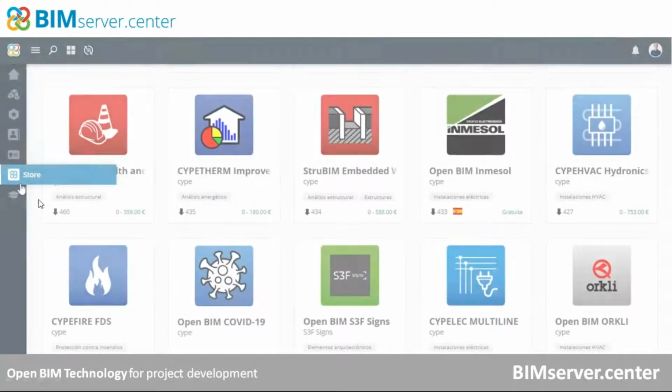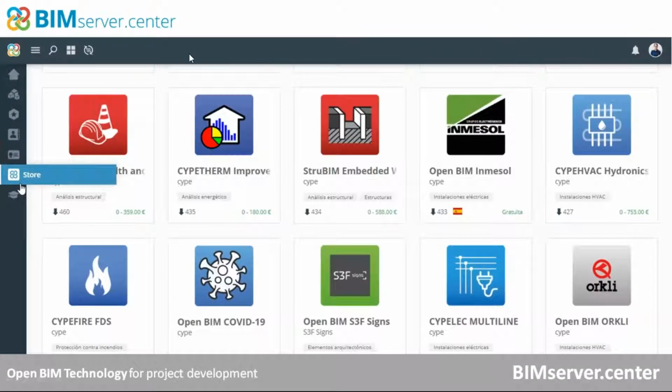Here we can see that on the Bim Server Center website, the 6th tab is the store. In the store, you can find the Bim Covid, which is free. Some of the applications that Bim Server Center has are not free because they are focused on professionals, but in that case, the application that concerns us is completely free. So you can just download it and explore. And there are many others that are also free.